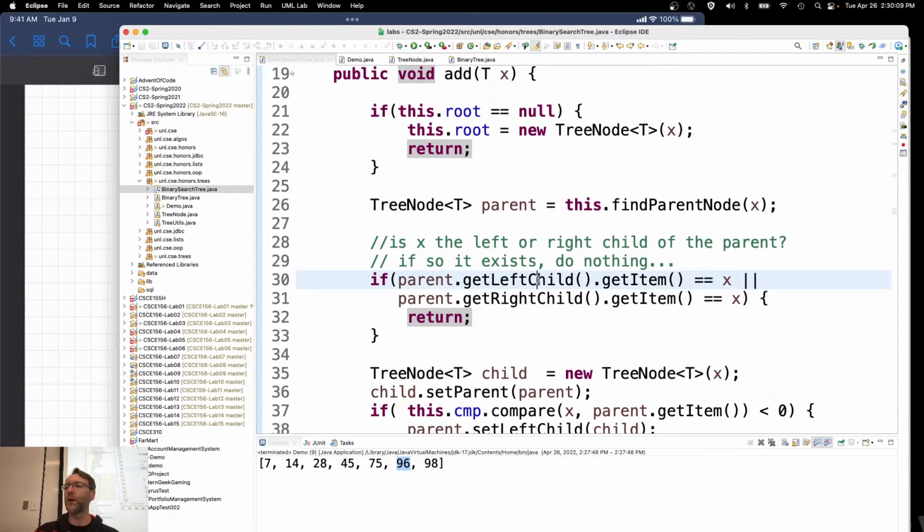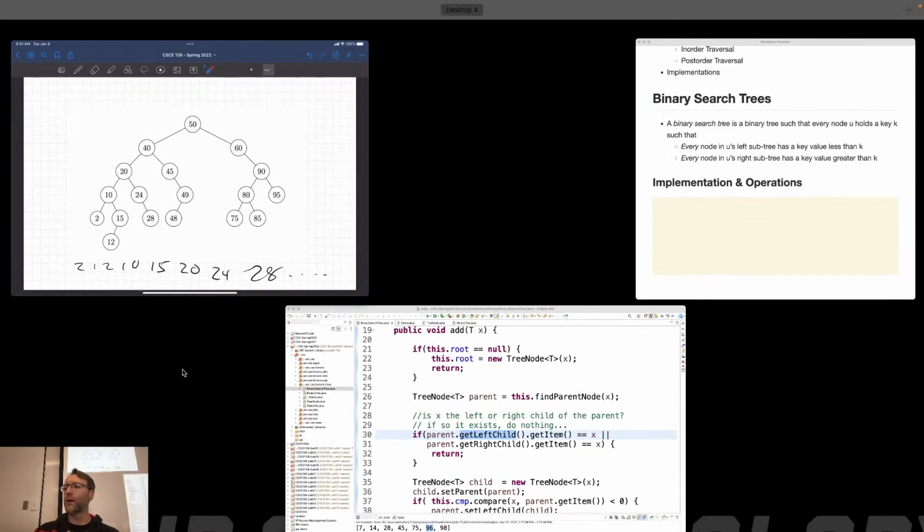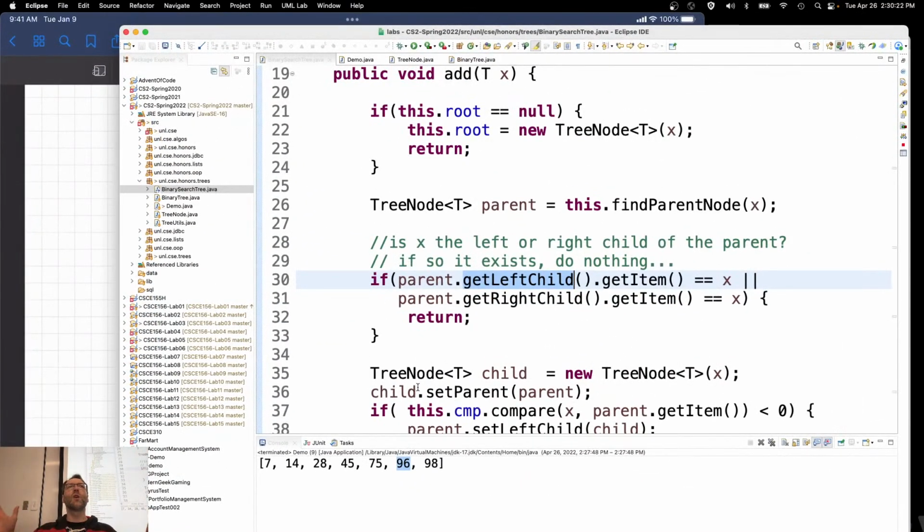Because what happens when there is no left child? For example, I'm deleting 45. There is no left child, so can I get the element? Nope, I would end up having a null pointer exception. So, I have this huge logic. If the left child exists and its item is equal to x, or if the right child exists and its item is equal to x, then do it.